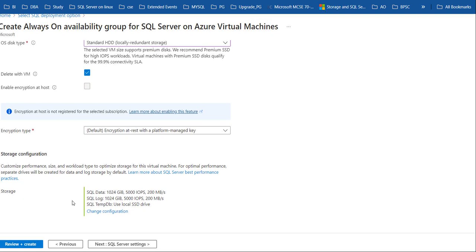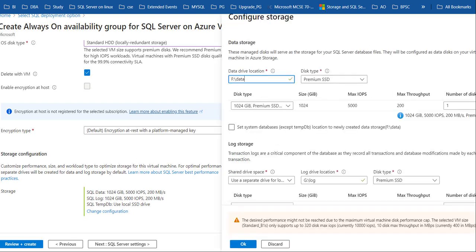About the storage, you can change the storage if you require. Data file and log file are best practices. For data, ultra and premium, we have to see the IOPS and all. System data and tempdb we can exclude from here. Then we have a G drive for log, F drive for data, and the premium disk.